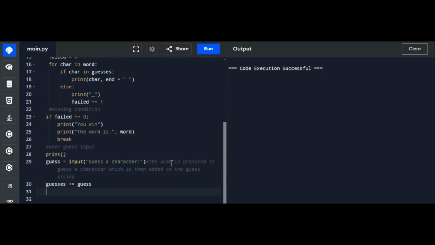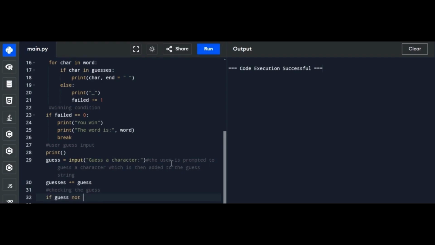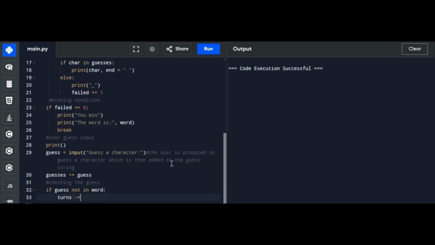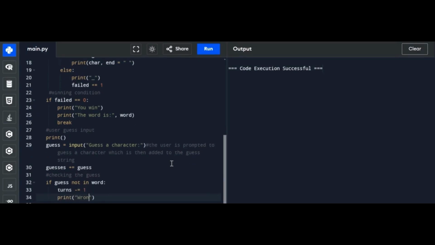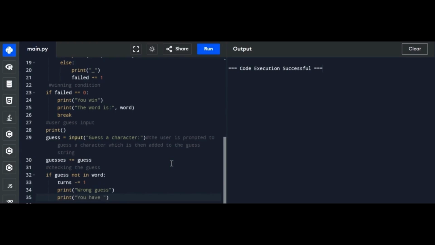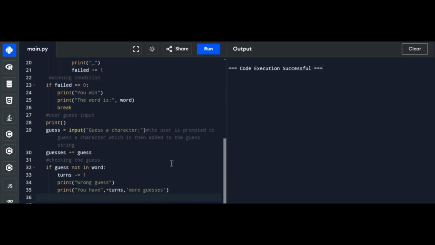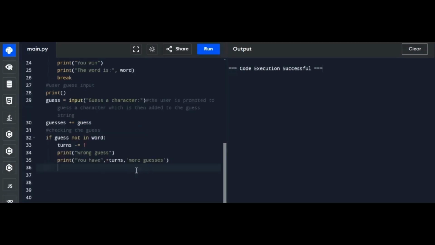And for checking the guess, type if guess not in word, turns -= 1, which is a decrement, then print("Wrong"), then print("You have,", turns, "more guesses"). Here, if the guessed character is not in the word, the user loses a turn and a message is displayed indicating how many turns are left.